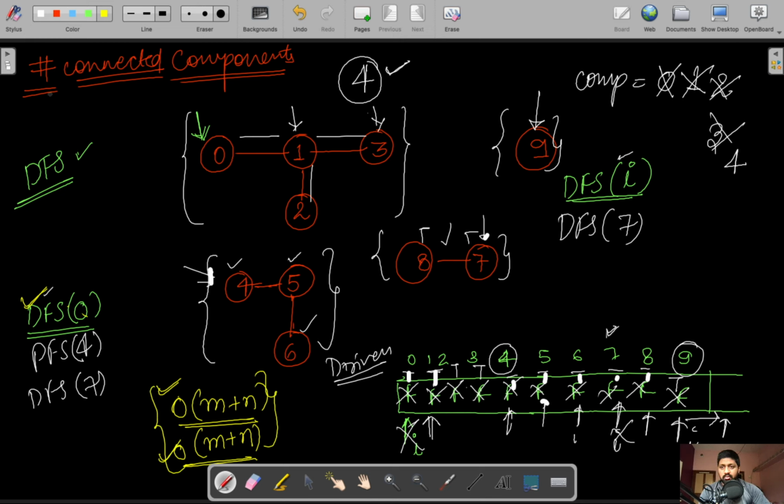So for finding the number of connected components we use DFS, whose time complexity is the same as that of DFS only. So now let's look at the code for it and try to understand it with the help of the code.